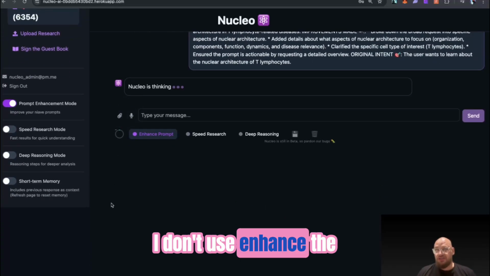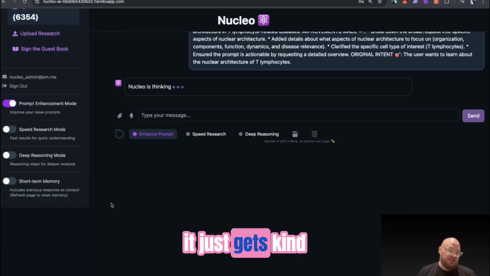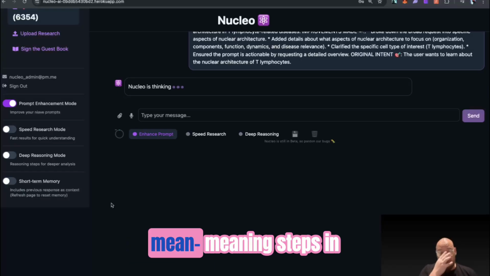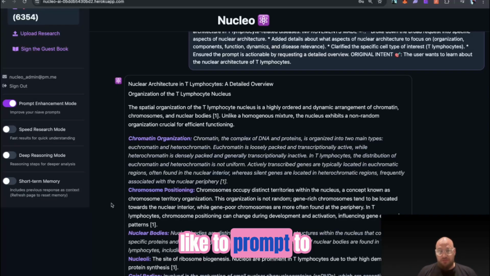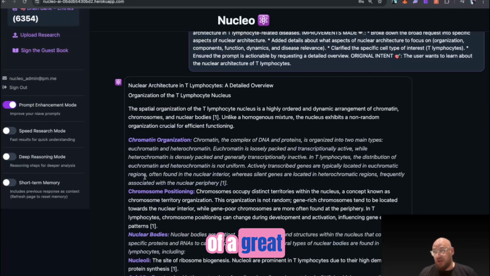Now, I don't use prompt enhancement every time because sometimes it just gets kind of unnecessary. You should have the ability for prompt engineering, meaning the steps in the way that you like to prompt to get the output of the model. But as you can see, it gives you a great, beautiful output here.